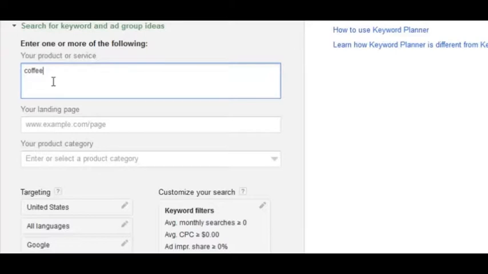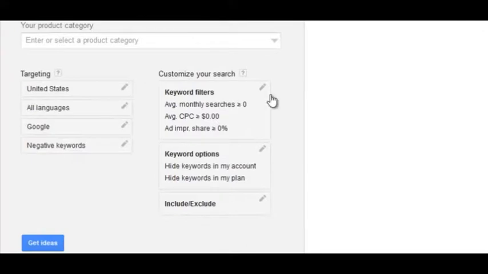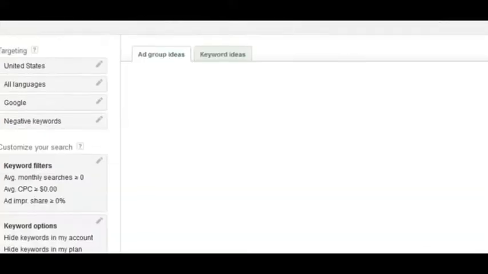So let's say you sold coffee grinders. So you wanna put coffee grinders and coffee grinder, and you wanna put the singular and plural because sometimes there's a pretty significant difference between the search volume for the two keywords. Then click on Get Ideas.